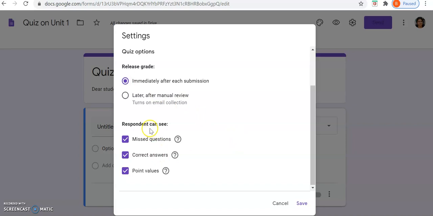Then the other setting is regarding the missed questions. If you, being a teacher, want that if by chance your students miss any single question, and you have selected this one, the message will appear on the screen of the student that you have missed out the questions. If you being a teacher want that your students can see the correct answer, then you can select this on, or if you don't want that your students will see the correct answer, then you can turn off this button.